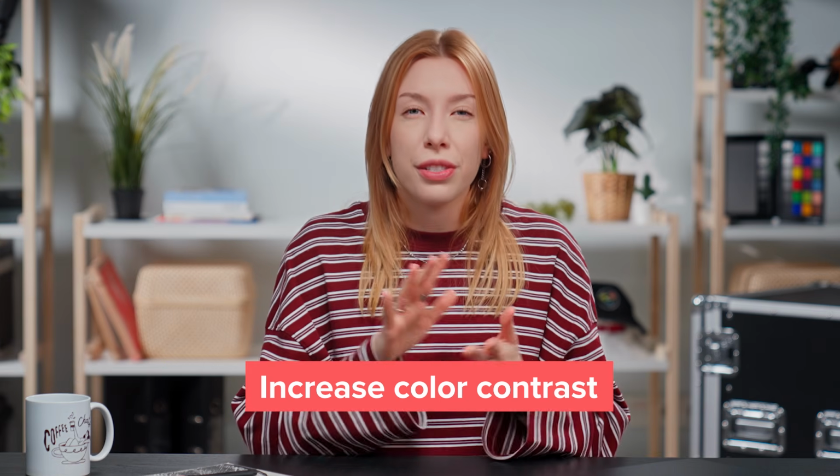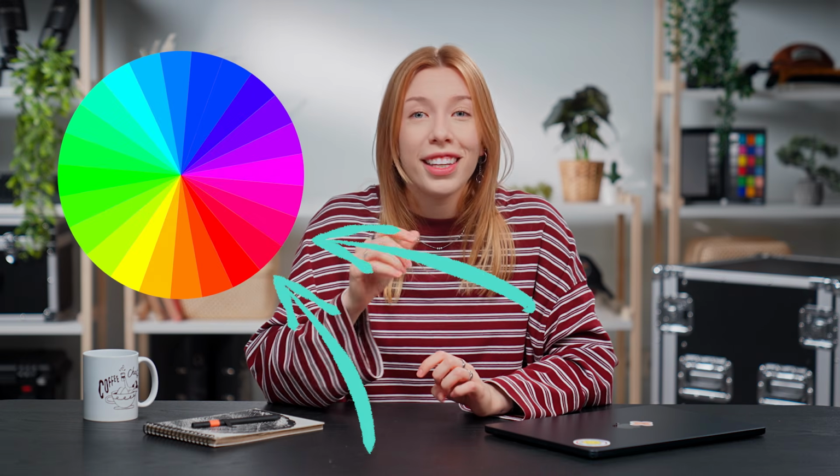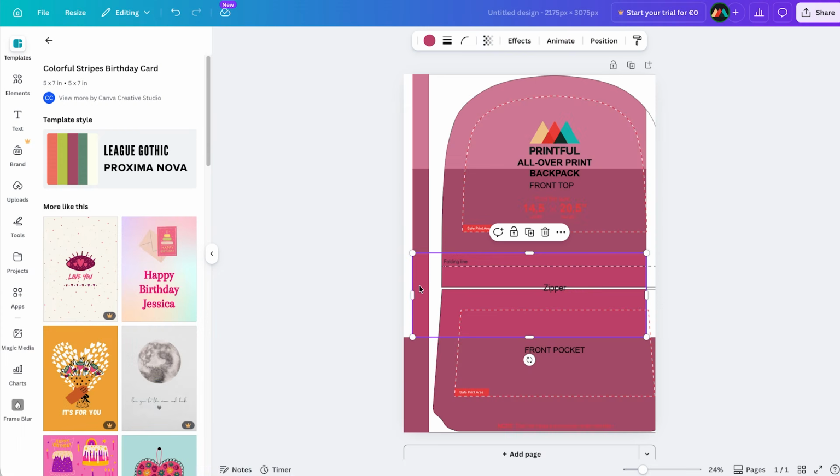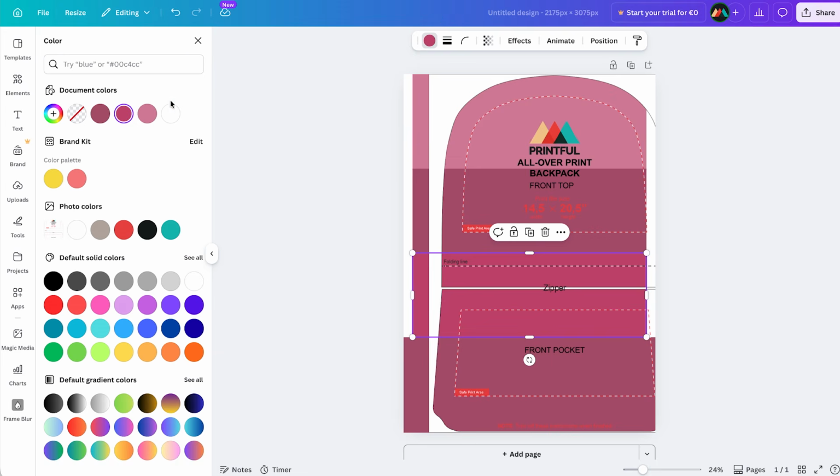Before we dive into the design apps, let's talk about the most common mistakes people make when designing AOP products. Trust me, knowing these upfront will save you a lot of time and frustration later. On products made of thicker fabrics like backpacks and fanny packs, designs tend to print darker than they look on screen. This means colors that are close to each other on the color wheel, like dark pink and red, can end up blending together and losing definition. The fix is simple. Increase the contrast between those colors so each one holds its own when printed.